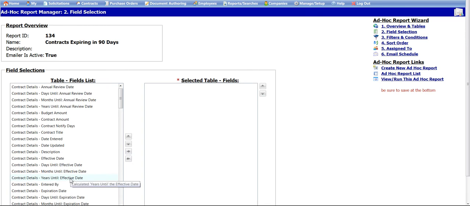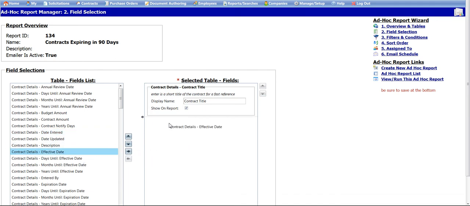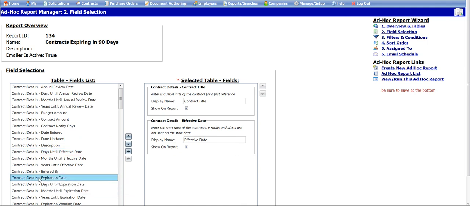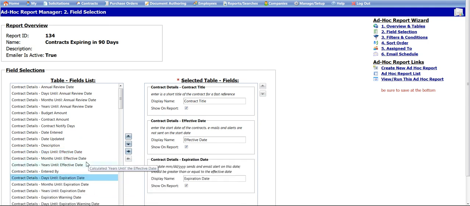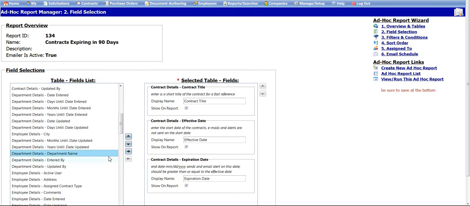The next screen is the Field Selection screen, where you can specify or select what fields from the table or tables selected in the Overview and Tables screen are going to be used for this report. Note that for each field available, the list will also tell you where the field is coming from, such as the Contract Details, Employee Details, or Department Details table. To add a desired field to the selected table fields list, click on the Table Field List item you would like to add and either click, drag, and drop it into the selected table fields box, or click the line item in the table field list and click the right arrow to move the item to the right box.